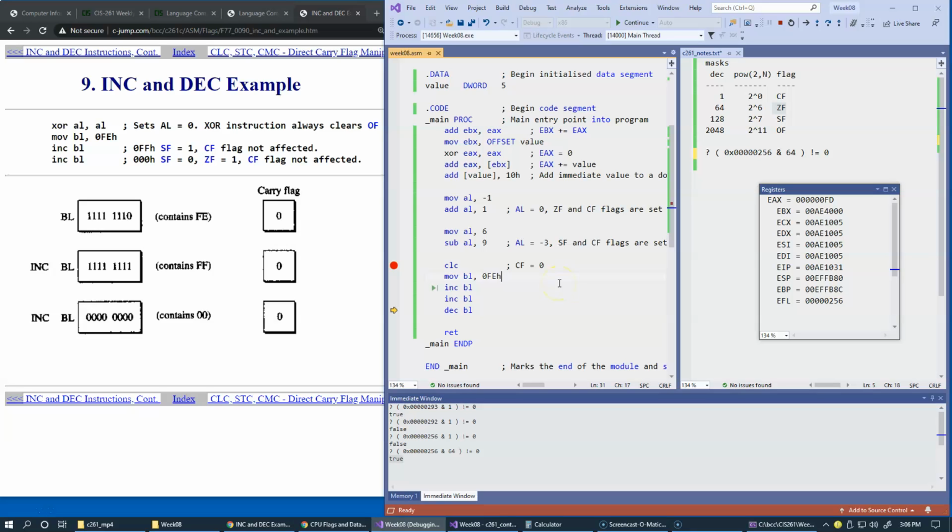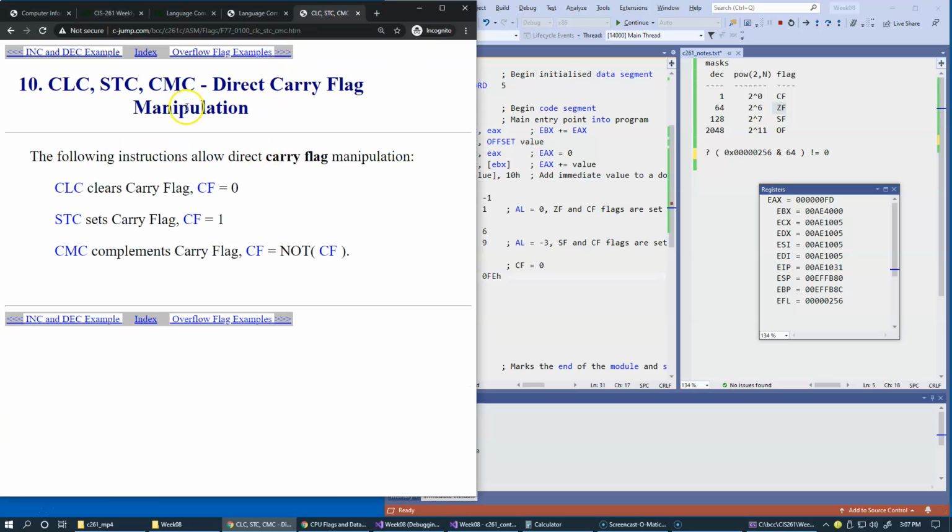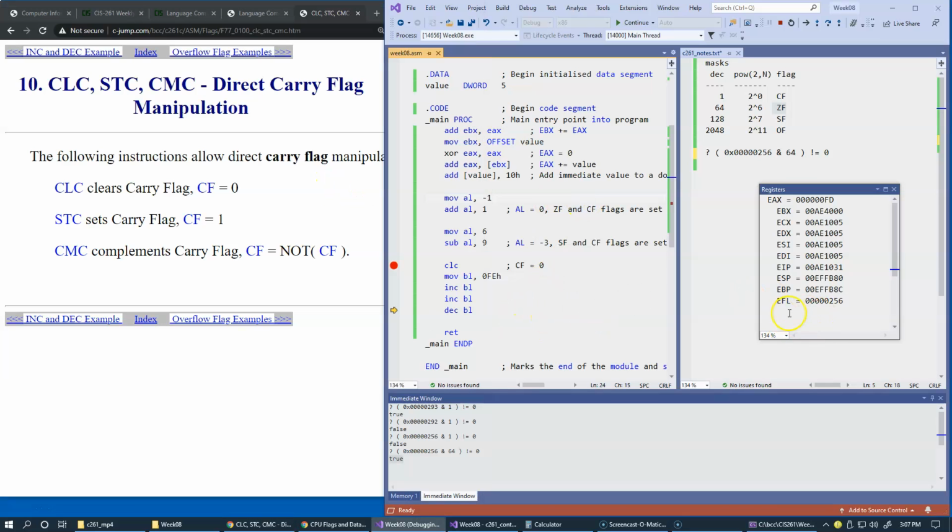So the zero flag is just one of the flags that help us understand better the result of an arithmetic command. And of course, there are direct carry flag manipulations, because the carry flag in our flags register, which is the lowest bit in the flags register, is just an additional bit for arithmetic operations. There are these instructions that can be applied to manipulate this flag directly to change it.